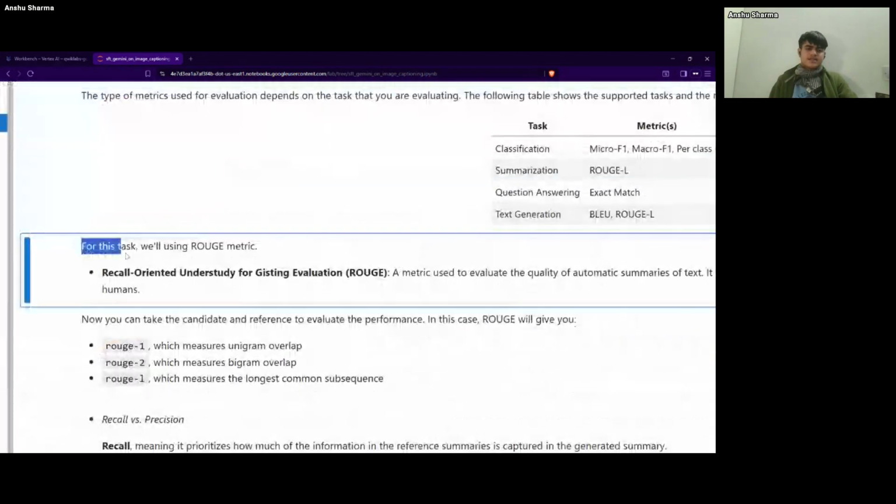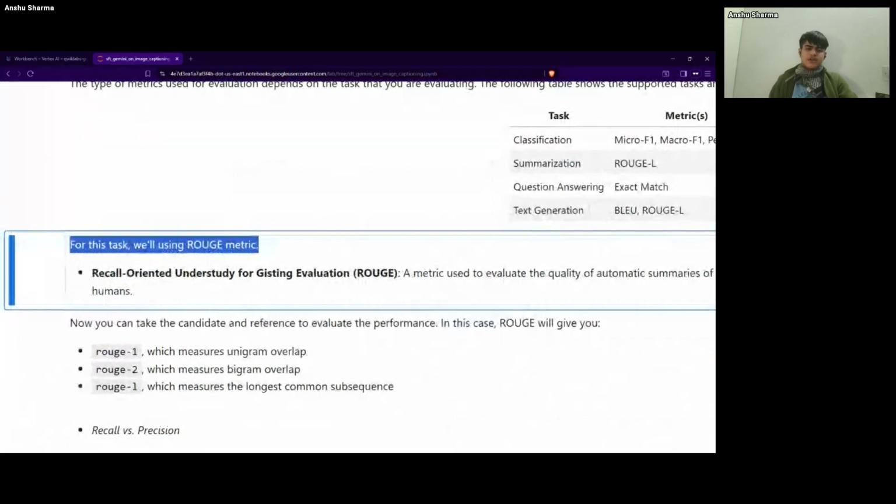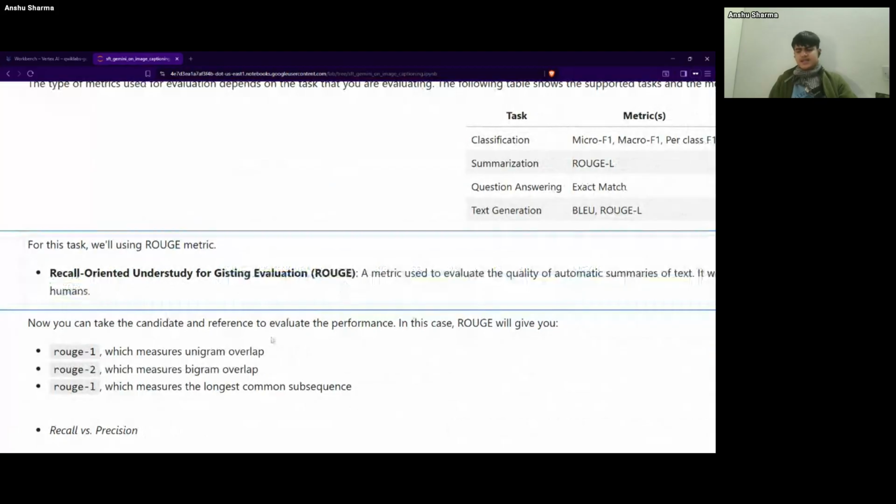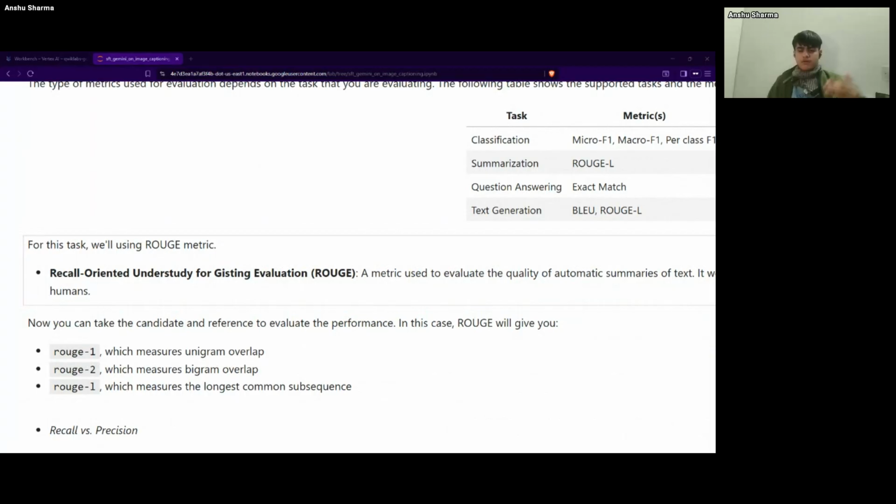So for this task, since the task is image captioning, we will use ROUGE, which is Recall-Oriented Understudy for Gisting Evaluation. As I just explained, it tells us how many words from the generated output and the ideal output match, and so it will tell us how well our model is performing. So these are the evaluation metrics.